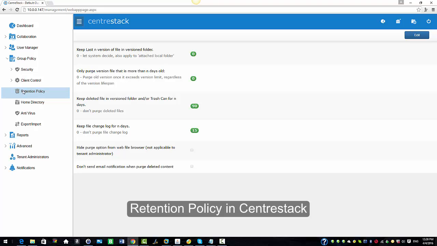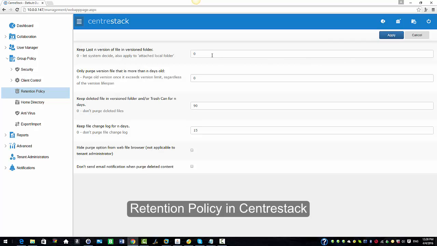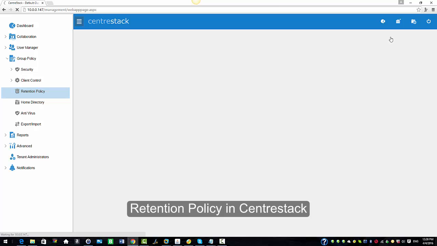The first one we have is Keep last n version of files in a version folder. It is set to 0 by default. I'm going to change it to 5. And when I change it to 5, the system will keep 5 versions of the file for the users. I'm going to go ahead and select Edit. I'm going to change it to 5 and click on Apply.